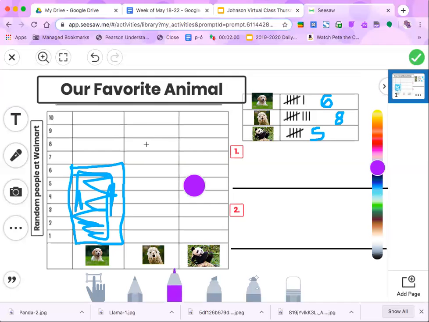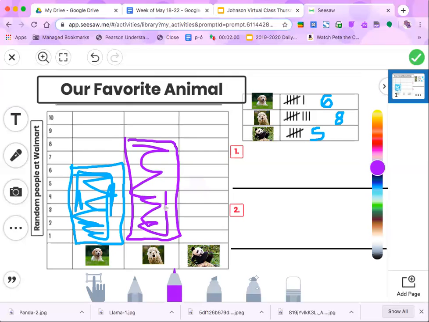I'm going to change the color here. And boom. Get those 8 squares in there. Kind of hard to do it with the mouse, but that works. And then change the color. The panda gets 5.